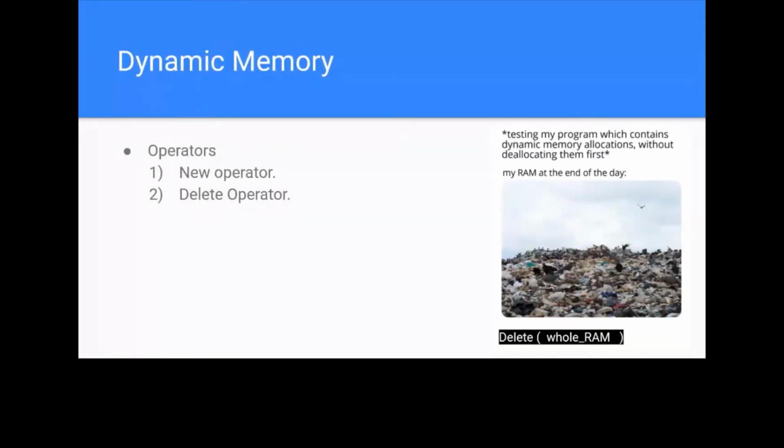Now the question comes, we need some variables to be dynamically allocated at runtime. So how can we get those? In C++, we have two operators. First is the new operator, through which we can allocate new memory in our project. And the second is the delete operator. And delete, as the name suggests, frees the memory and deletes the whole thing. As I said earlier, if you are allocating the memory in your project, just make sure you're deleting it as well.